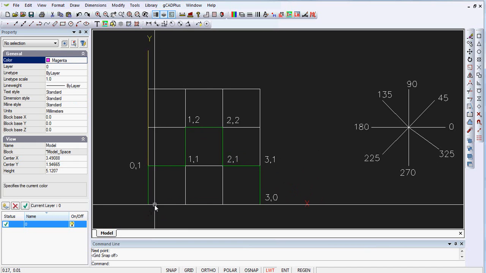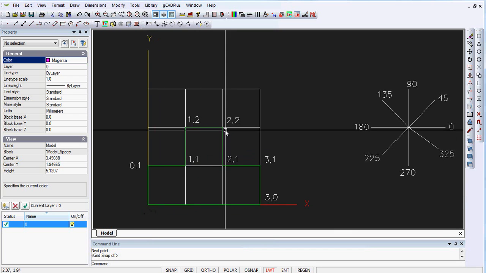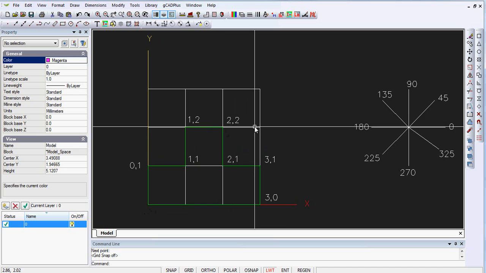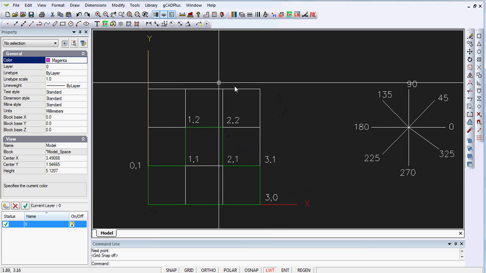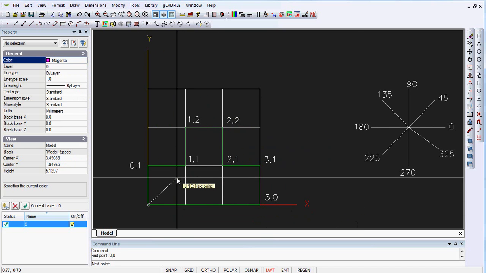If I wanted to draw from, say, the start, which was 0, 0, up to that point 2, 2, I could do it in a different way. I could say draw a line. I could type the pairs of X and Y coordinates, 0, 0, then hit the Enter key. That anchors the start of my new line down at the bottom left at that coordinate.